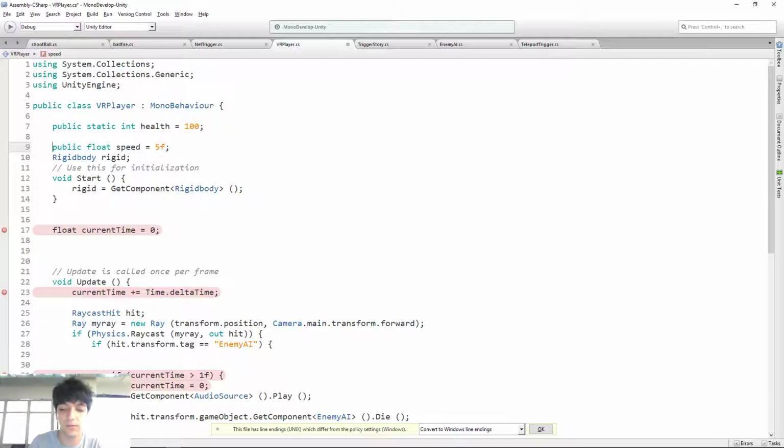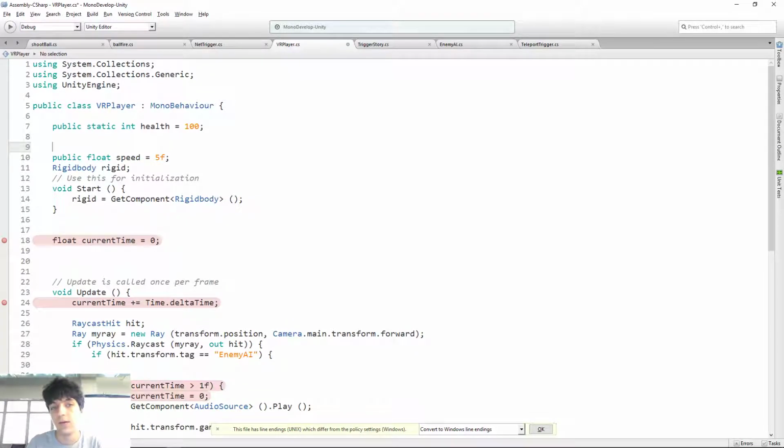The reason I'm doing static, I'll show you in a moment, but it's an easy way to define a variable that can be accessed at any time from somewhere else. Like the zombie can just change that health down to something. That's kind of the idea. There are better ways to do it, but this is definitely the quickest way.